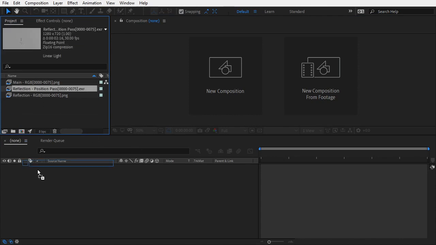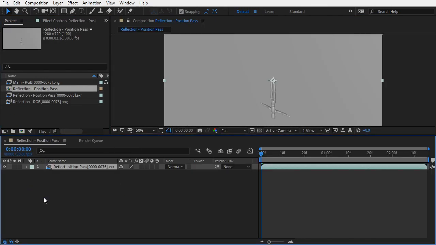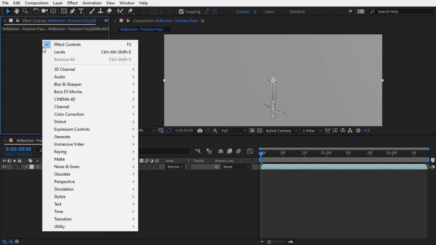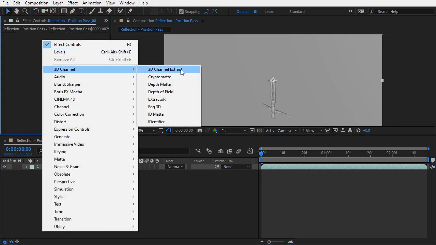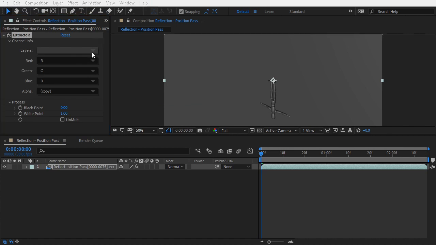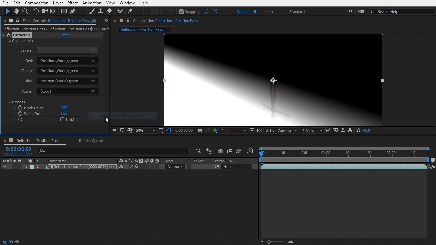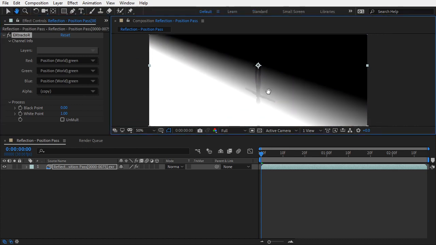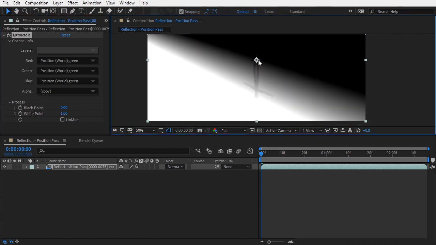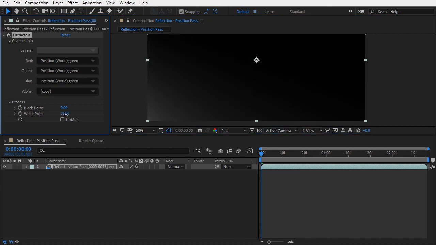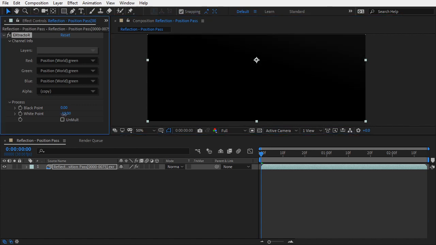In compositing, import your render layers and add an extractor filter to extract the green channel that represents the Y position in world coordinates. You can now see the gradient spanning from the ground level until the top of the figurehead. It is possible to adjust the range of this gradient using the black and white point values. We will use this layer as a mask for the blurring effect.